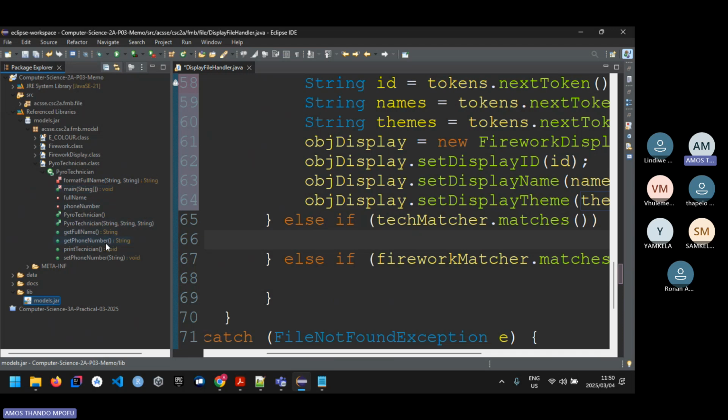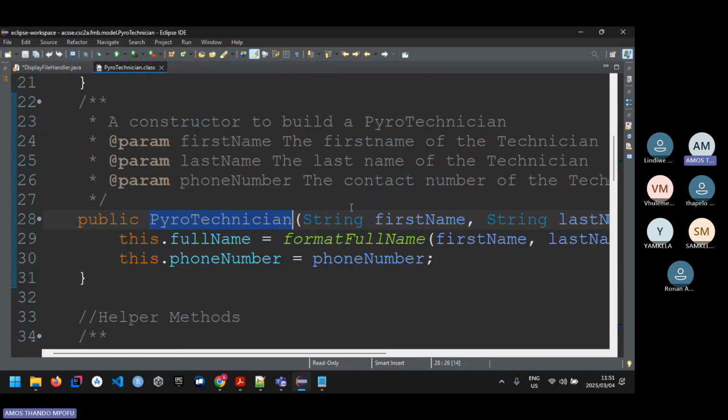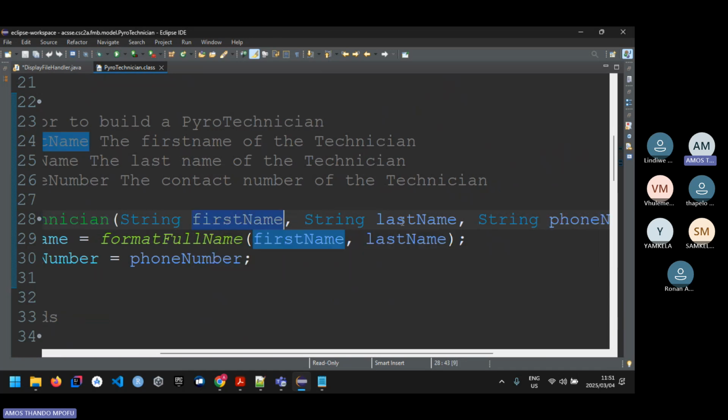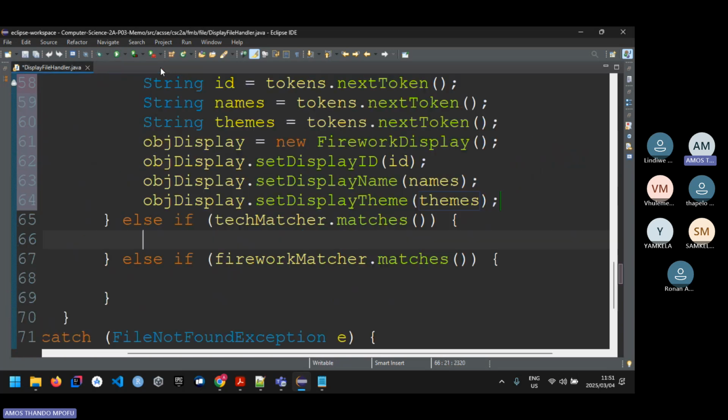So that means I can't access the name directly, so I need to pass the name via the constructor. But how will I know the constructor? Sometimes you can double click. I've double clicked so that I see the code. If you don't, you won't know in what order to pass the parameters. I need to pass in the first name, the last name, and the phone number. So now I know, and I can close this. Now I know in what order I need to pass the things.